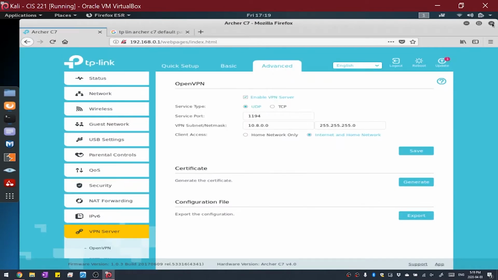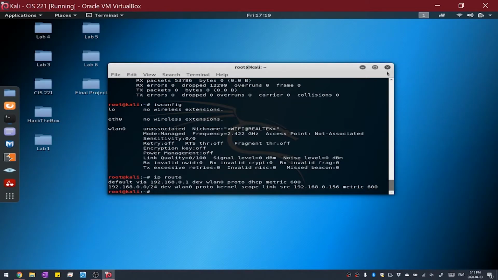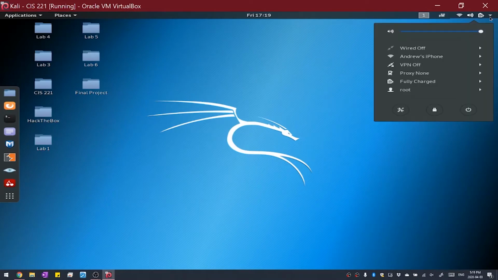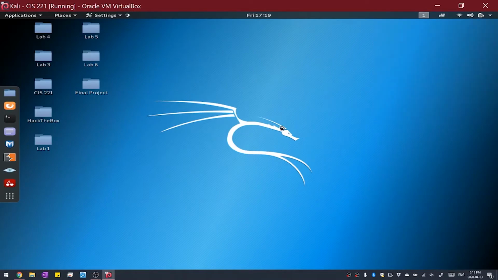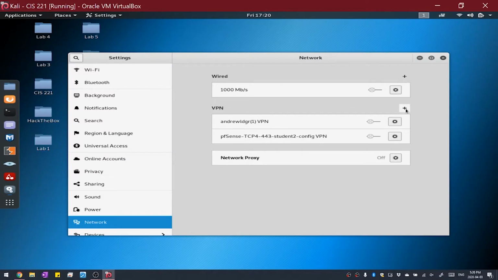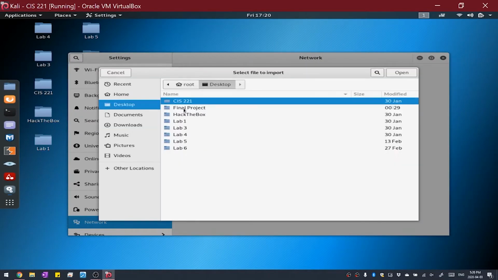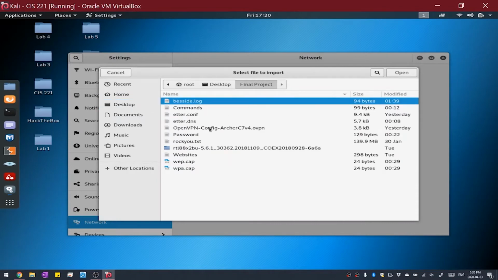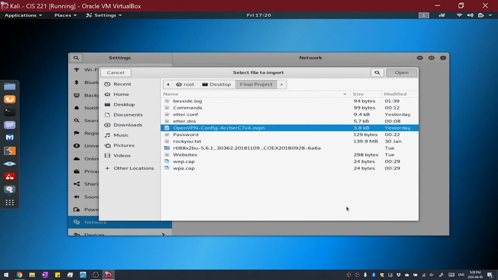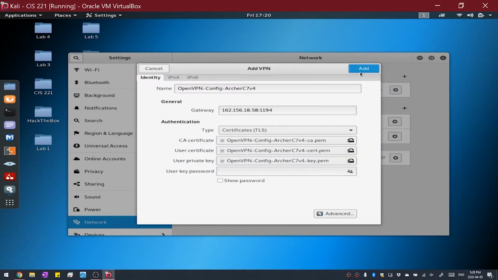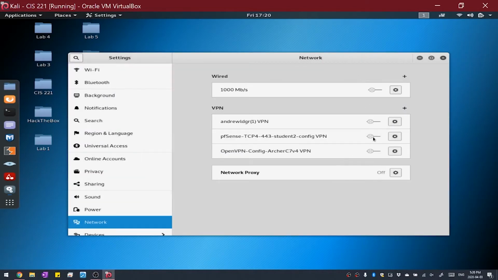Now that we're in there, we know that we're not in the Archer network anymore, but we've created this ability to go in it through the VPN. So if we just go into our settings here and go into our network, really simply add a VPN, import from file. On our desktop here, we've got the final project, and there it is, the OpenVPN. We'll open it up, add it in, turn it on, wait a couple seconds here, and sure enough, we should be in. There we go.